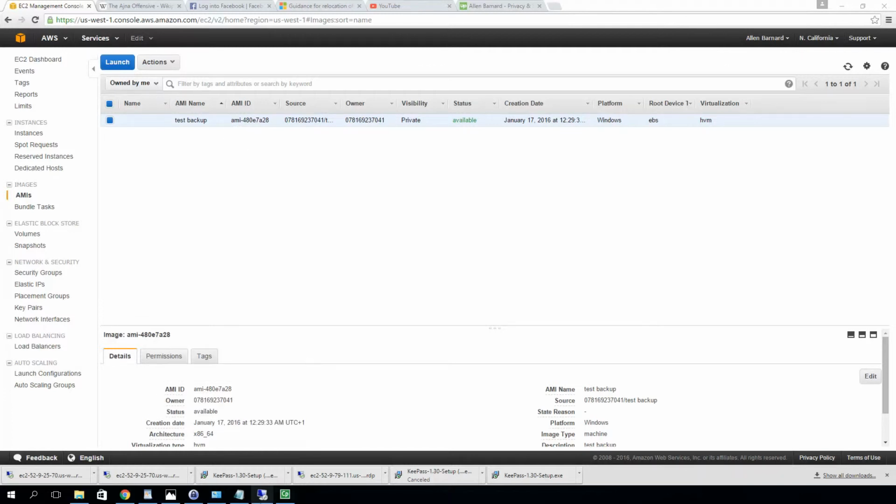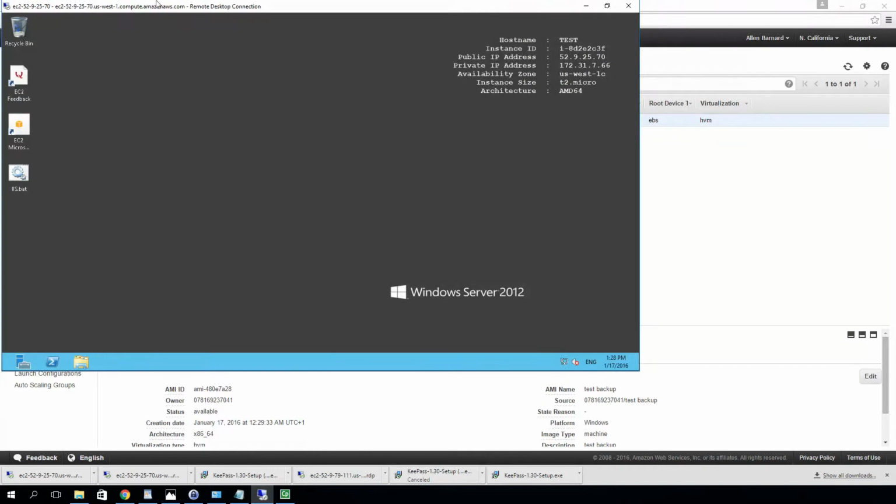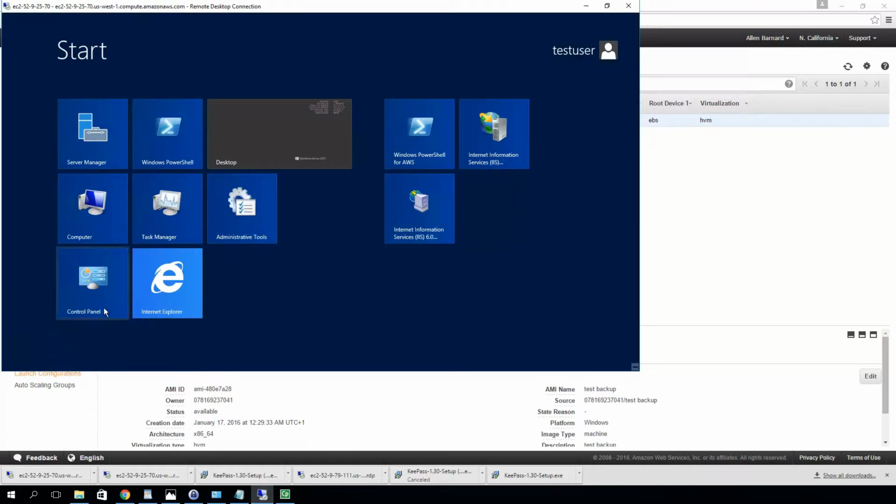So now I've got the instance fired up over here, and we're ready to carry on. First of all, we're going to carry on by starting to secure the IIS installation over here. So let's open up the IIS management console.